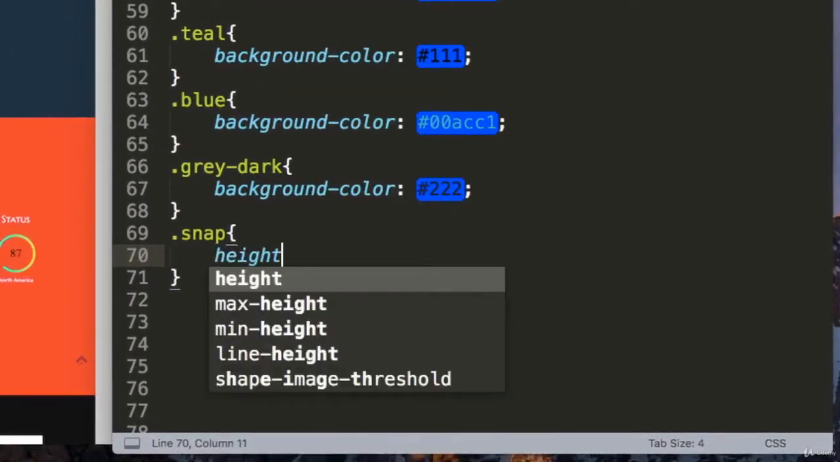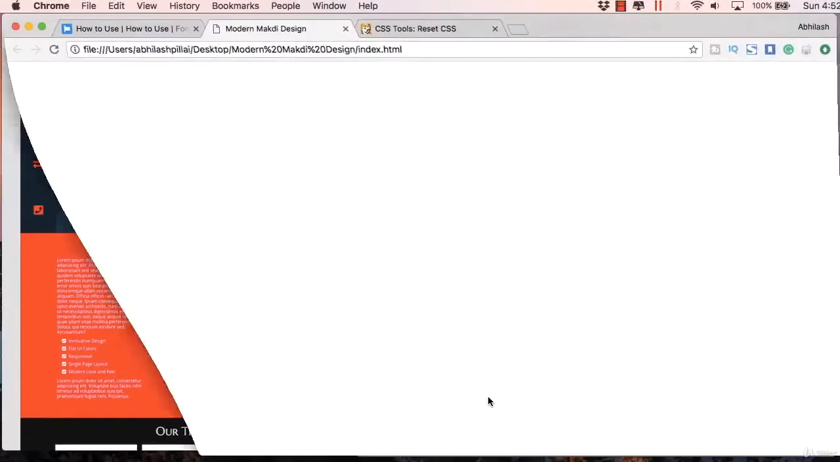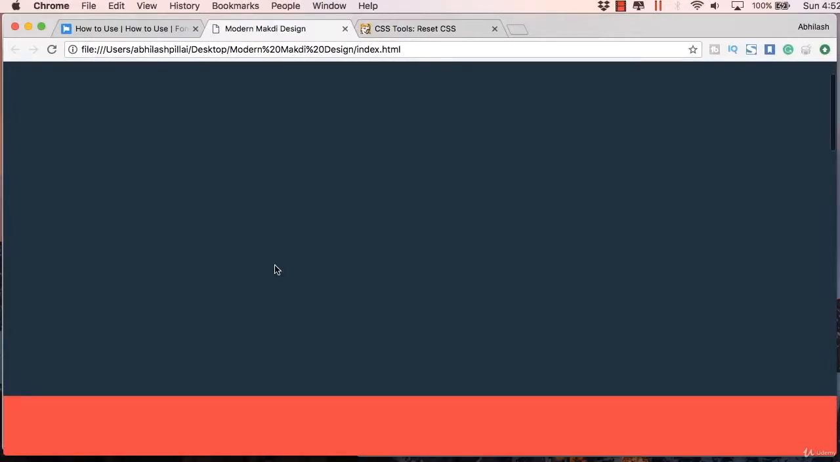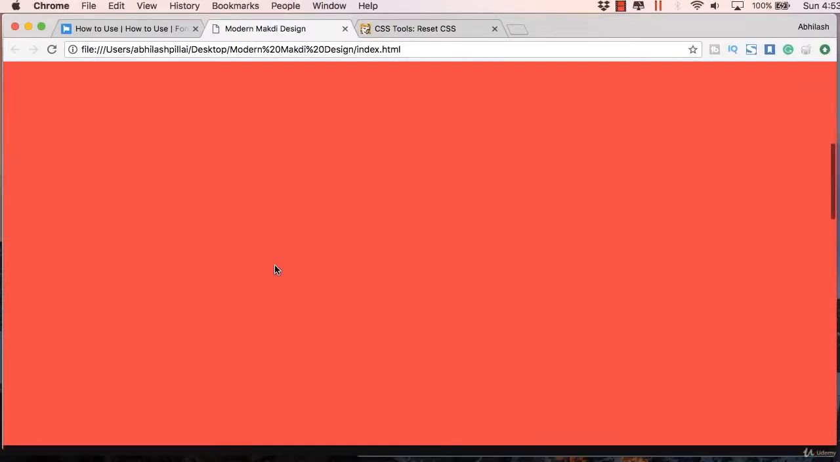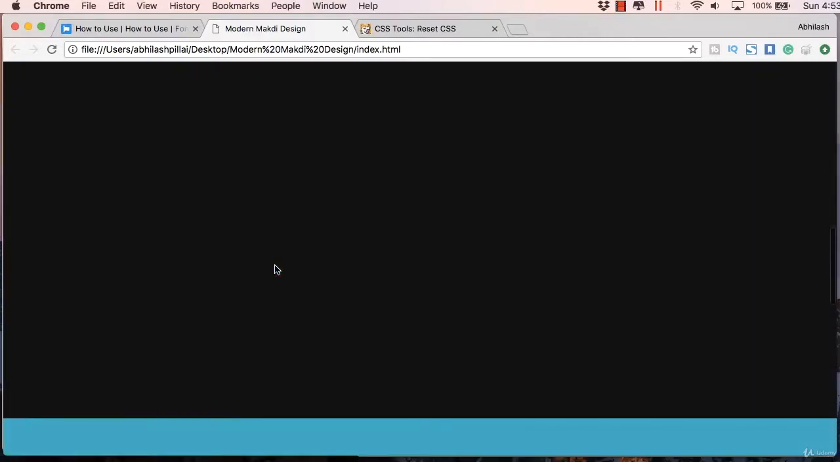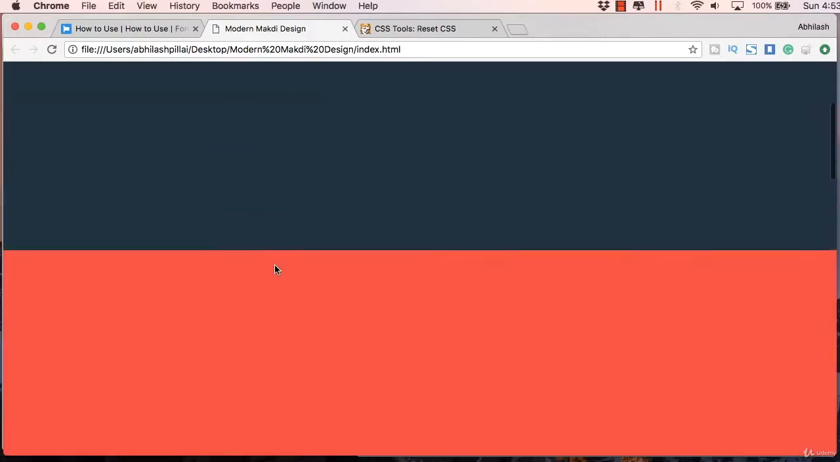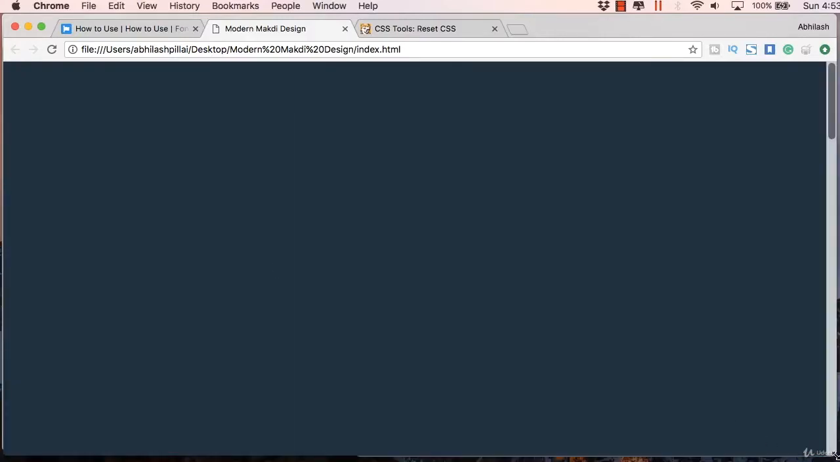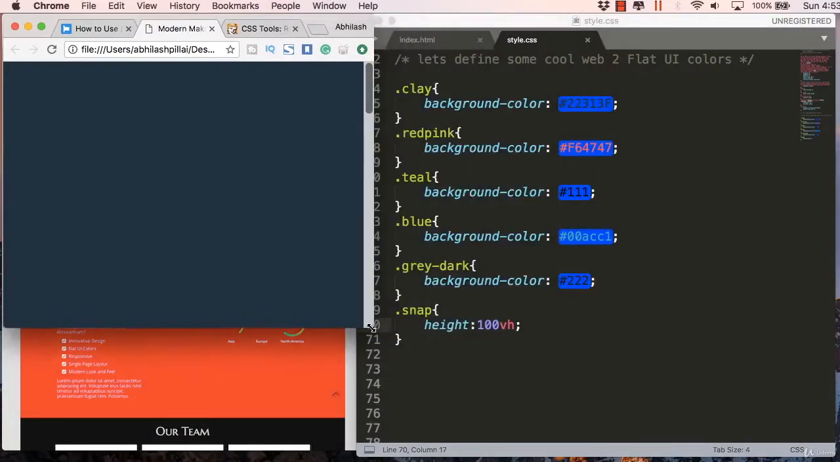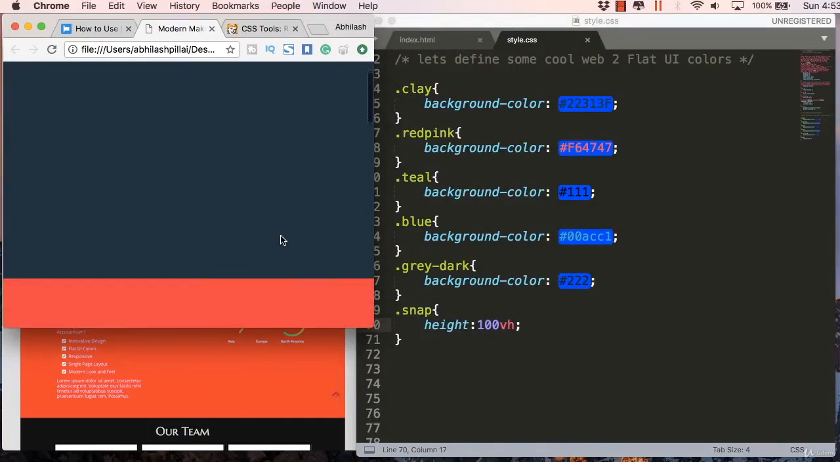So for snap we will use a height of 100vh, that is the viewport size, that is the size of the screen. So now you can see that the height of each section is equivalent to the height of the window you are viewing. So it automatically gets adjusted to different device screens. So this is how we can define height in CSS. So suppose I reduce the window size, it will automatically get reduced to the window size.